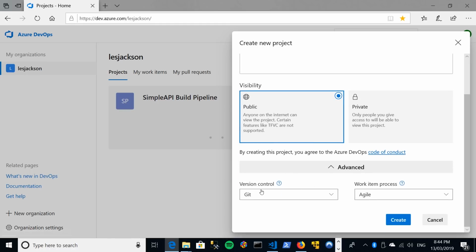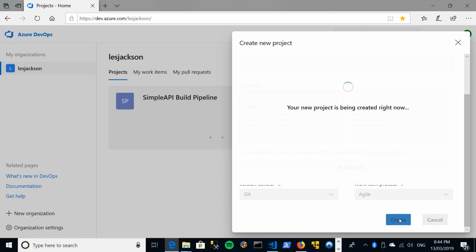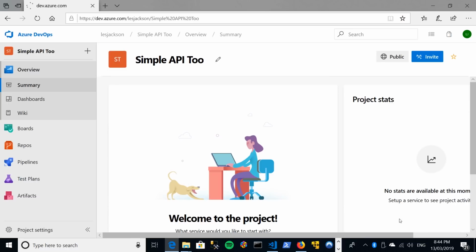Just in advanced, make sure your version control, which defaults to Git, is set to Git, and the work item process is Agile. That is not going to be used as part of this project, this video. So it goes off and it creates a new project for us right now. Here we go, Simple API 2.